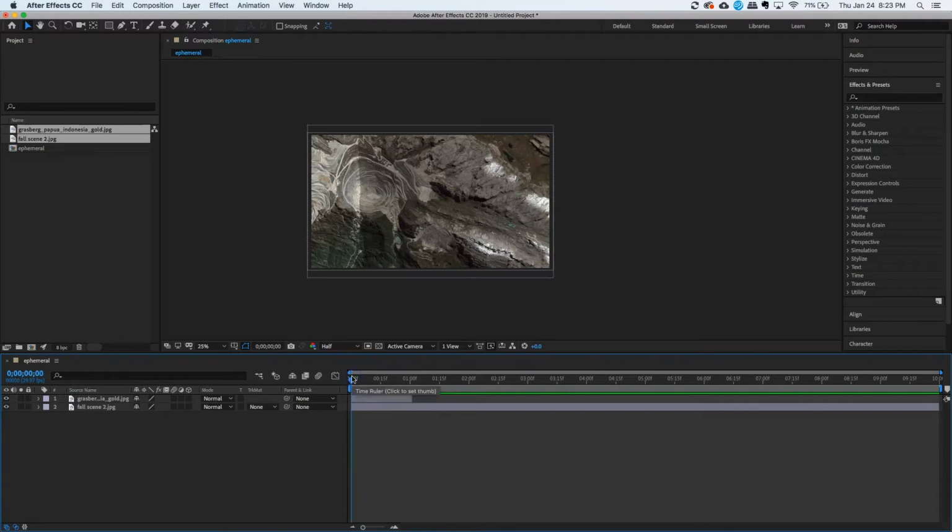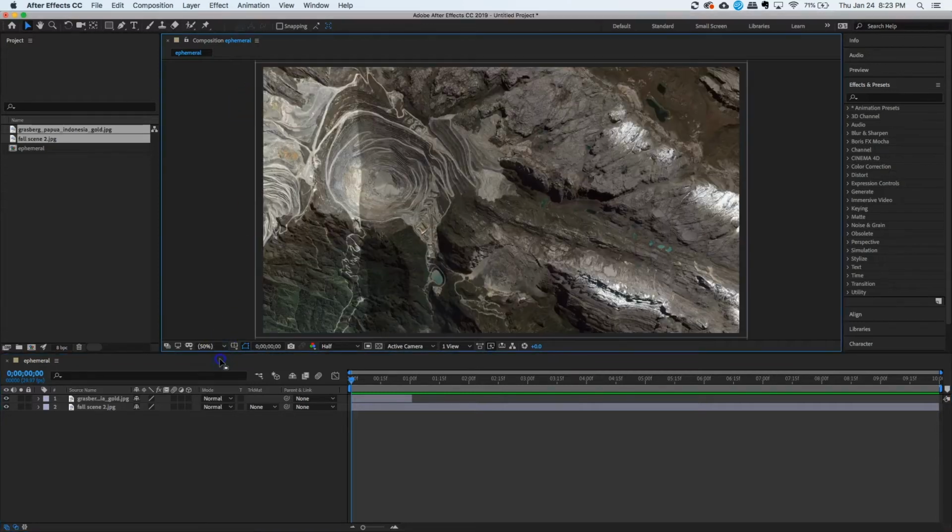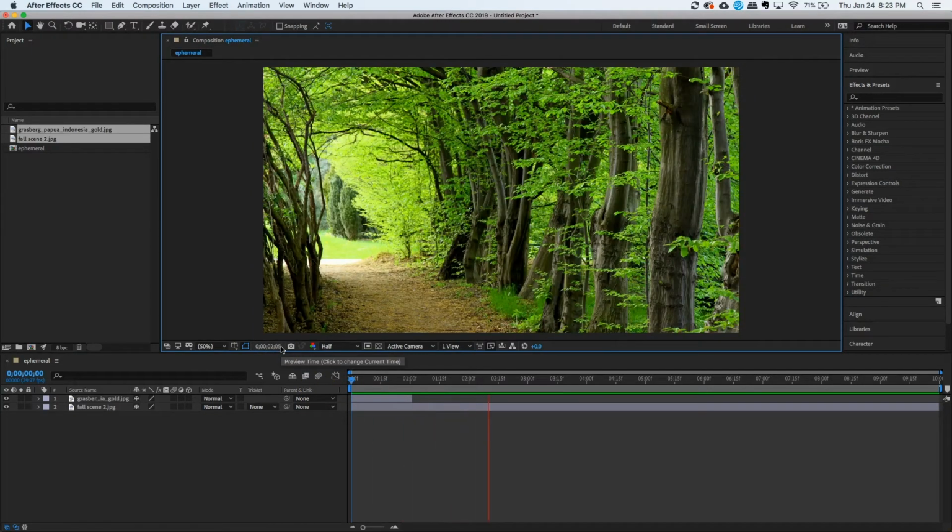And you can hit the space bar. While this is your timeline, this would be your preview panel. So this is where you'll be able to see a rendered preview of what you're animating. And if you hit the space bar, your timeline will play, and you can watch a preview of your animation.